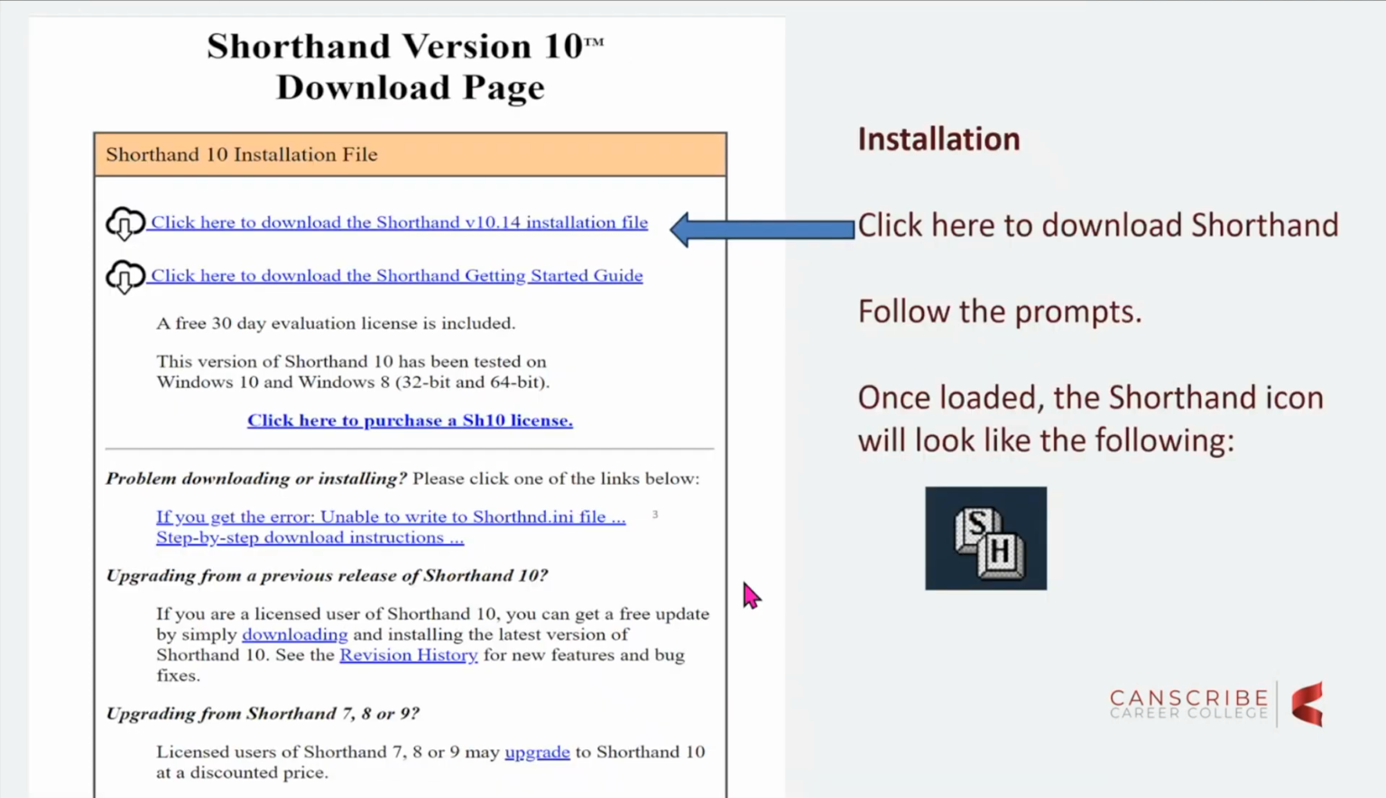So we're going to click on the Shorthand download installation. We're going to follow the prompts. Once it's loaded, the shorthand icon will look something like this. So it will look exactly like this, shorthand, SH. We will click on that to invoke the program.